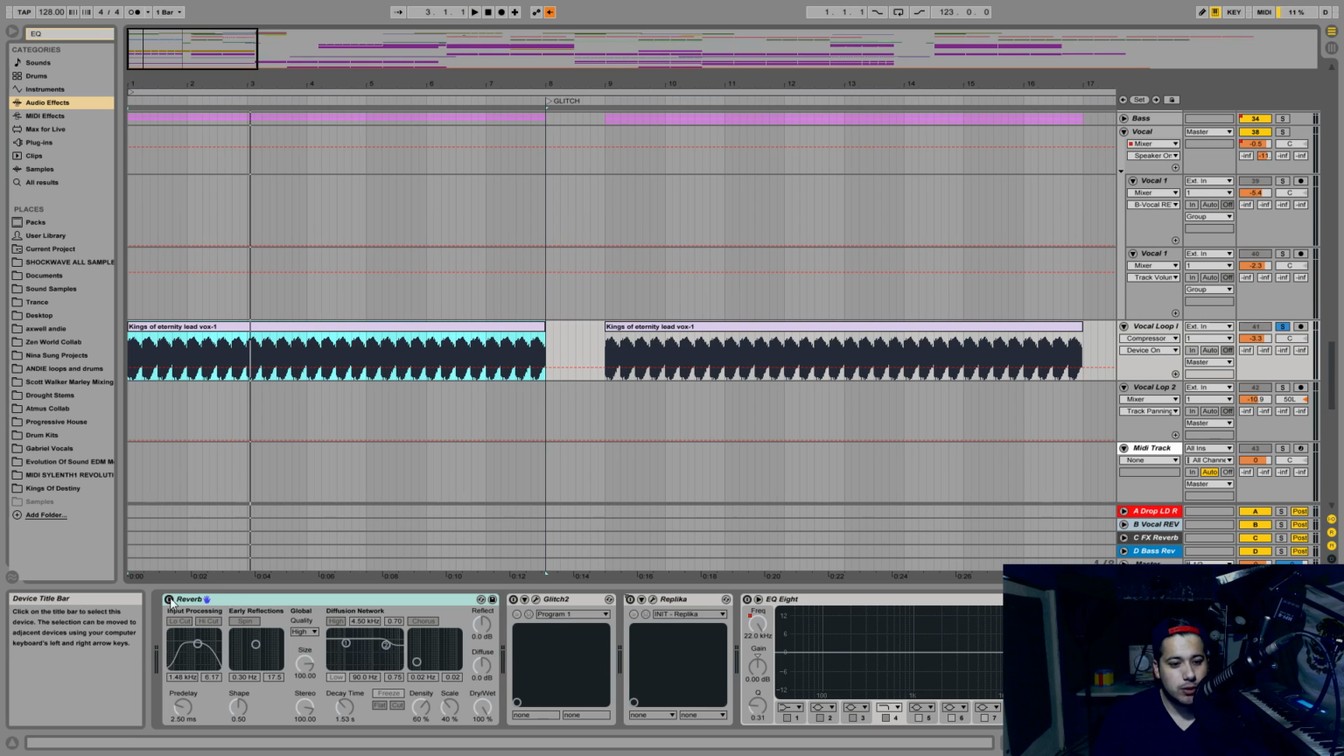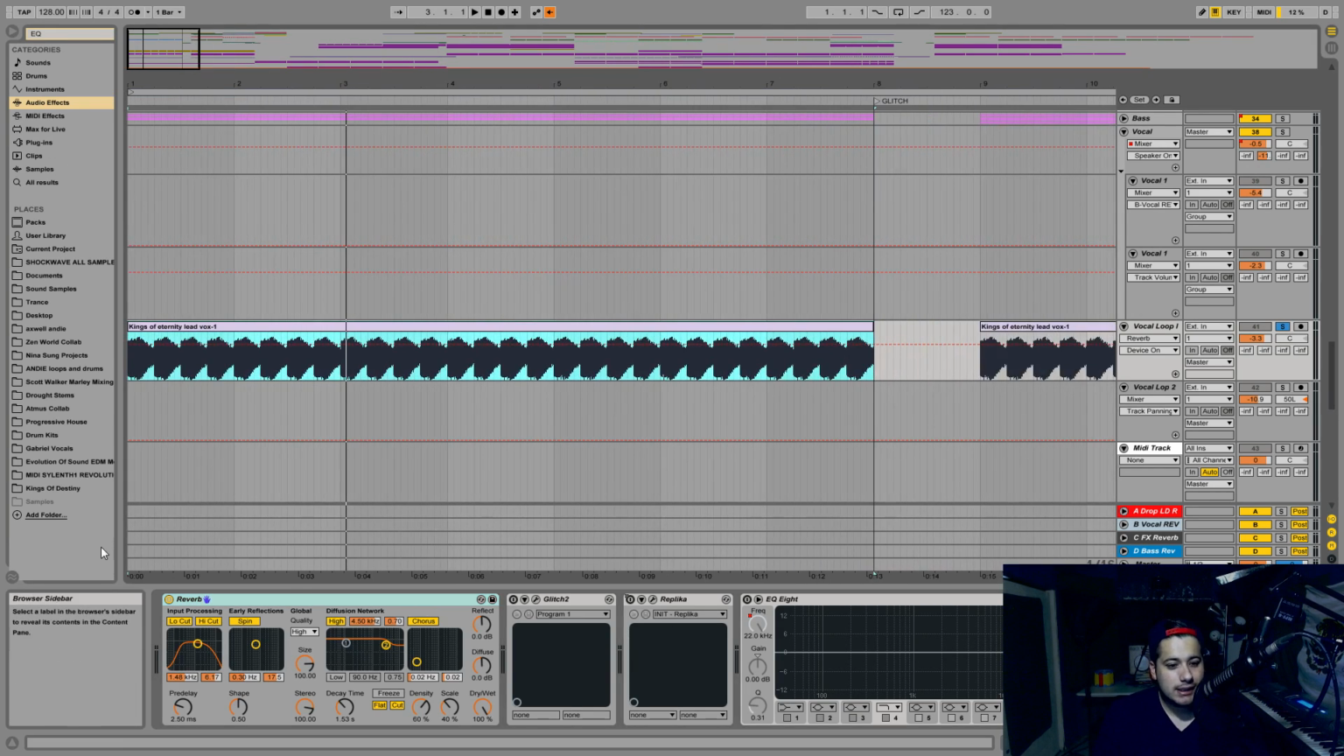The first thing I do is I put reverb from Ableton's native one. I could put any reverb I want. I use Ableton's reverb just because it was easier to access. And what I did is in the input processing, you guys can see here in Ableton's reverb, I have the low cut and the high cut on.